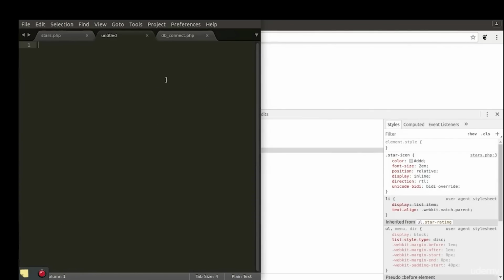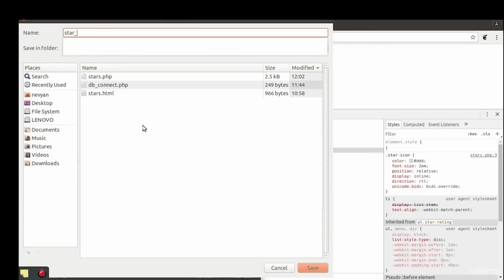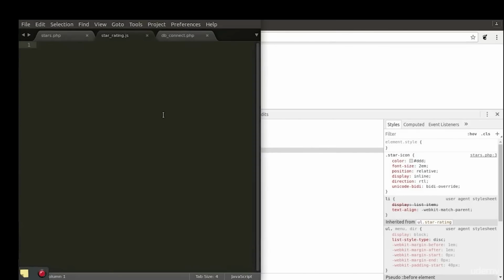Now let's deal with the case in which we would like to add some JavaScript in order to make the star rating interactive.